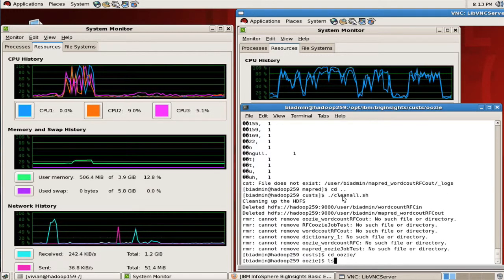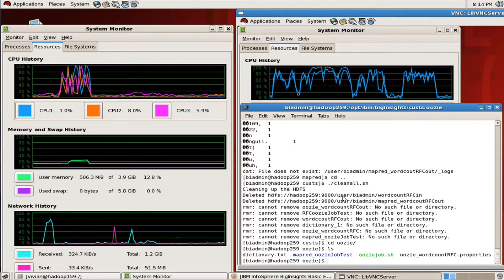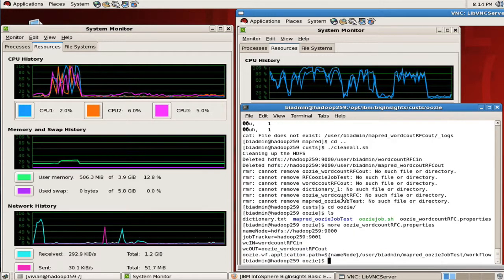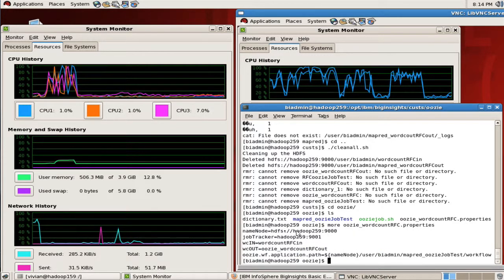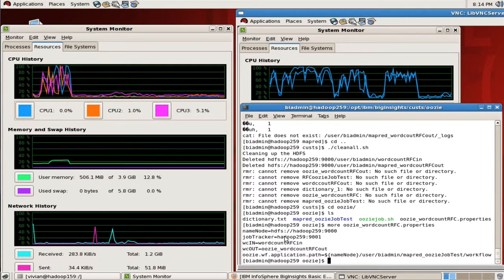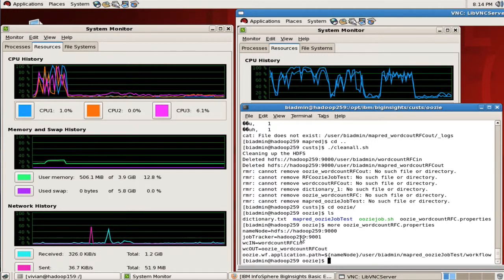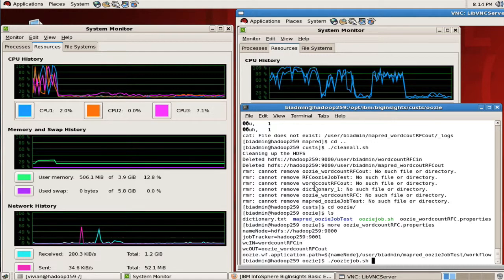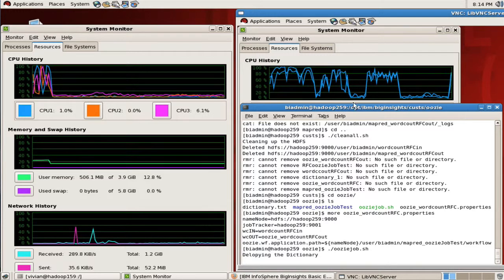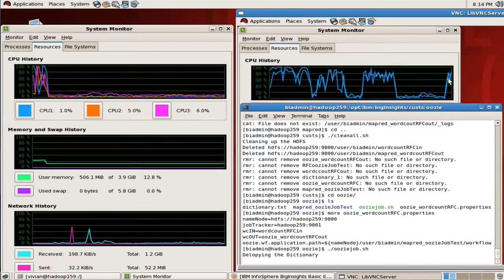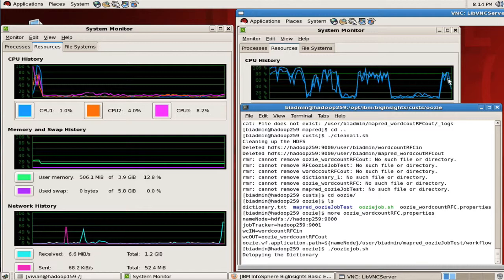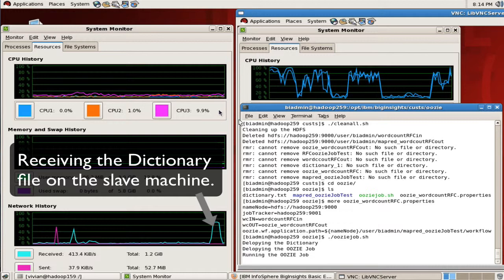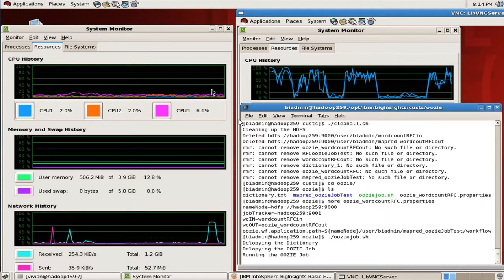If I go and run my Uzi script over here, one thing I had to change in my Uzi, of course, in this properties file, I had to say which machine I want the name node and which job tracker I want to use, and I again chose the 259, the main machine, for those. So I'm going to submit the job. Again, we're going to see the 259 machine start spiking as it's deploying the dictionary. We can see the network spike on the other machine as it copies the file onto the HDFS.